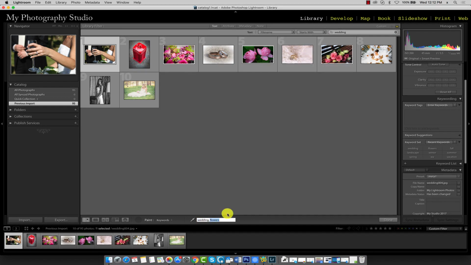And then next we'll apply the keyword dress to any image that has a wedding dress. So this one, and this one. And the last is ring. We'll apply this to any image that has a ring.